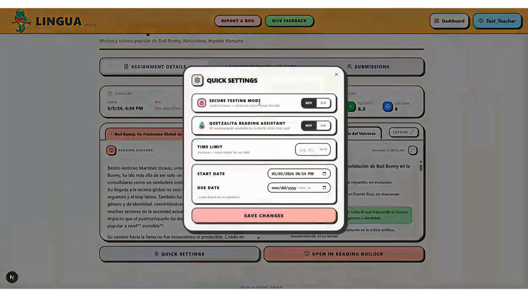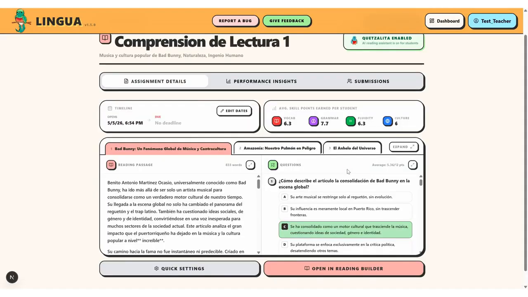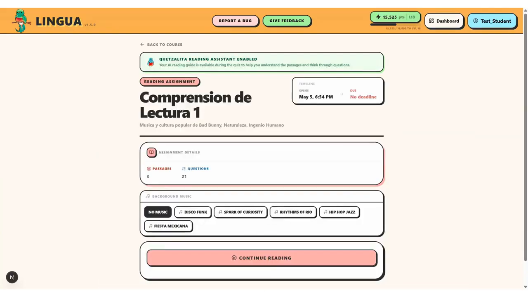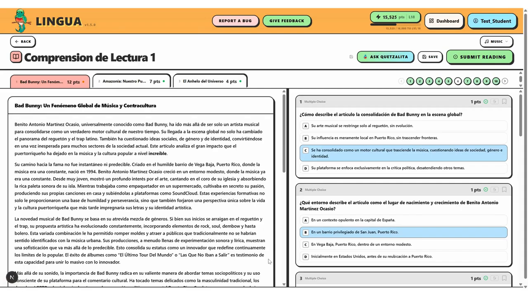Now let's take a look at the Quetzalita reading assistant. This is an AI reading assistant that will help the student understand the passage and approach answering questions without giving them the answer, just guiding them in the right direction. So let's start the assignment now.